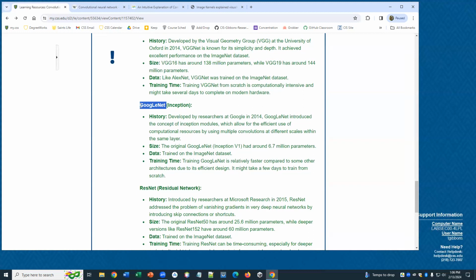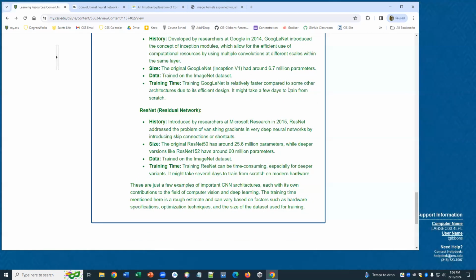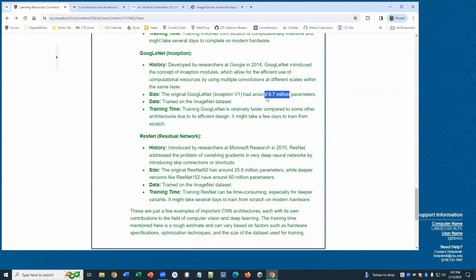GoogleNet, one of Google's first big forays into this, was 2014. They had something called Inception. There are different versions, but again, this was 6 million parameters here. ResNet, again, 2015, 25 million parameters. So again, that's 25 million weights that are features and stuff that it can train.